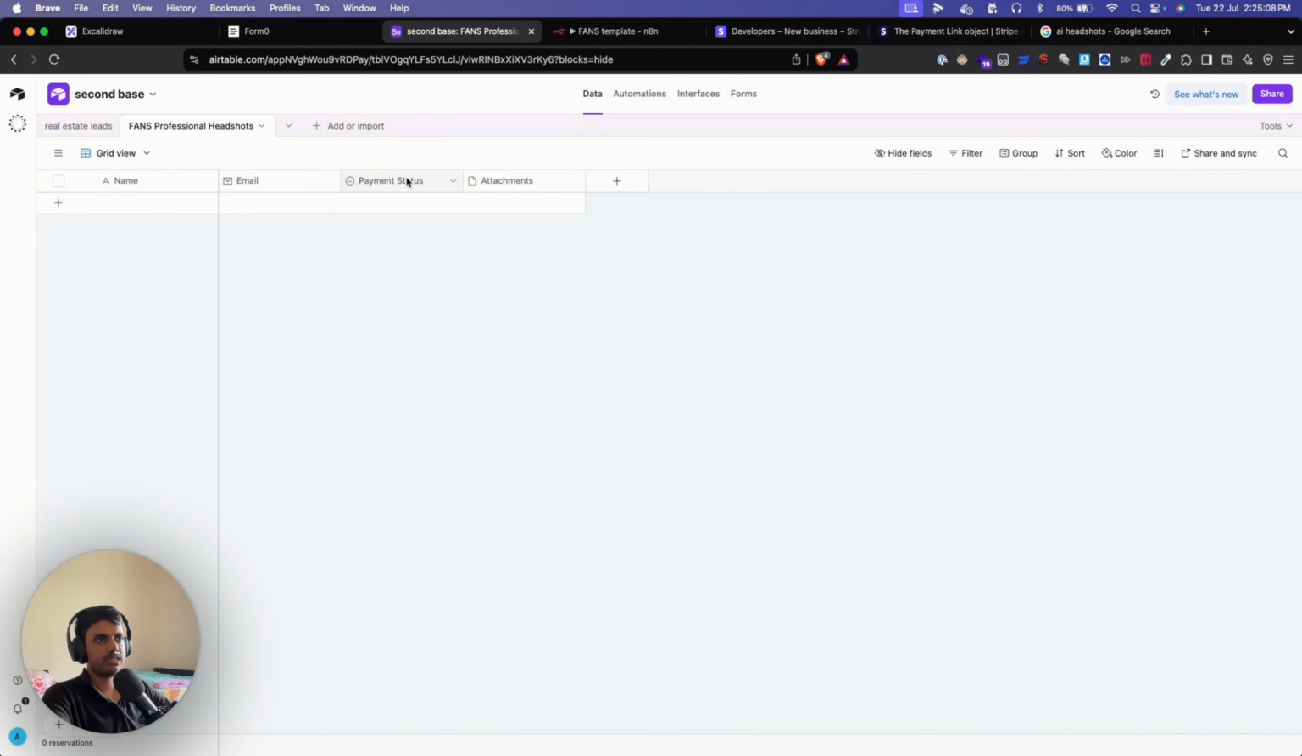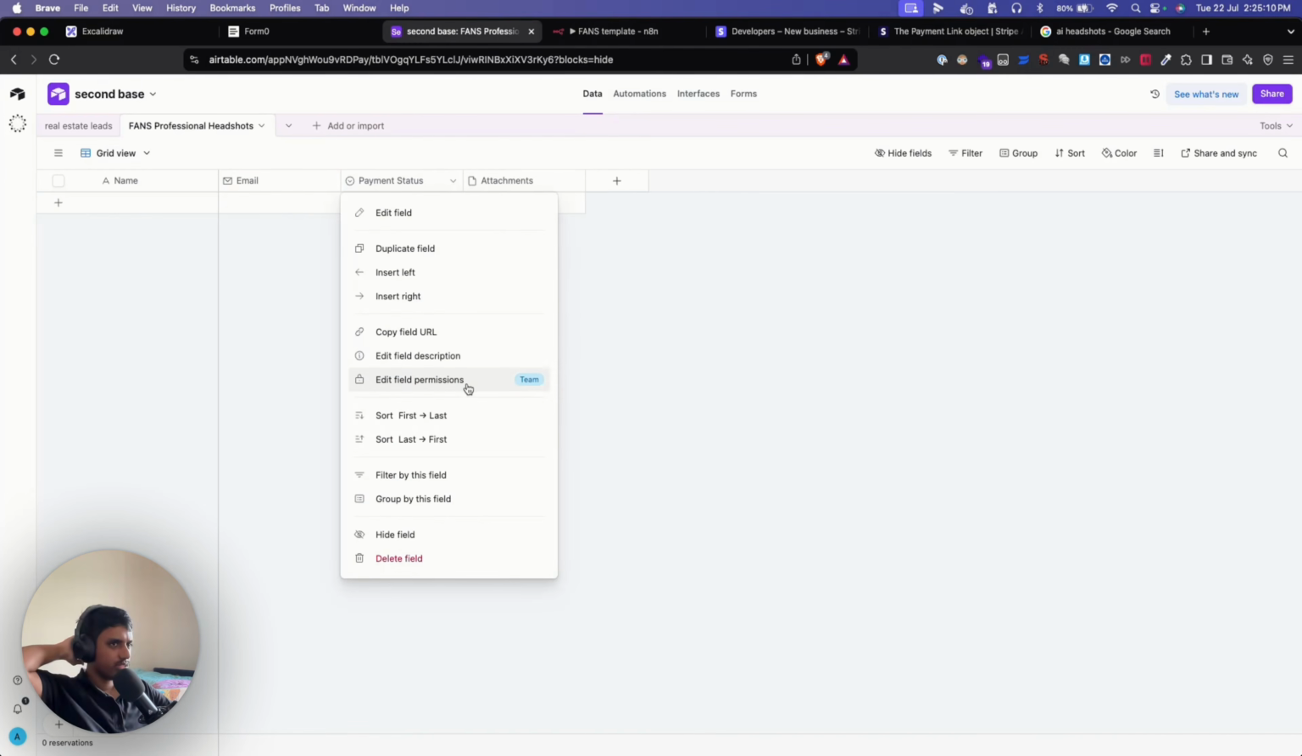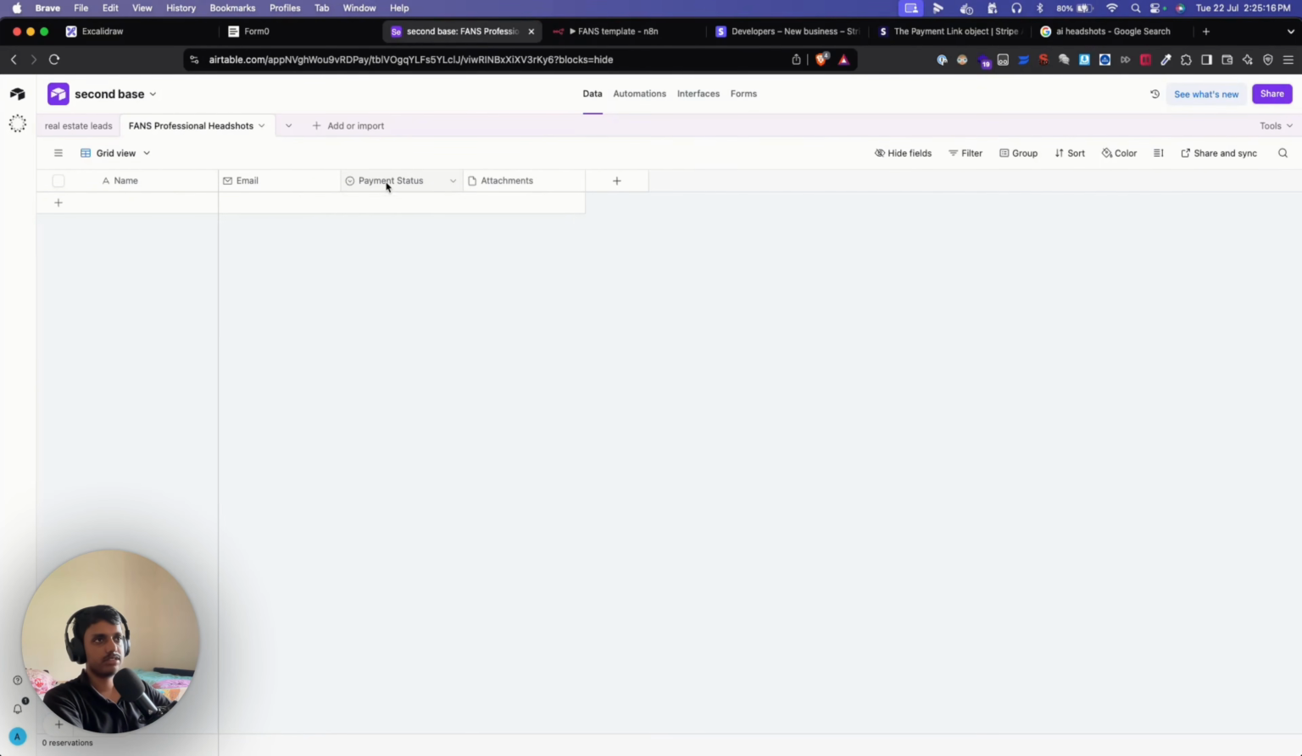After that, we have this payment status. This is like an enum, it has two states, basically paid and unpaid. If I just click on this, it's a single select, so it has these two states, unpaid and paid. This allows us to track the payment status of the user. By default, the status would be unpaid, and once they complete the payment, you're going to turn it into paid. And then we have attachments.